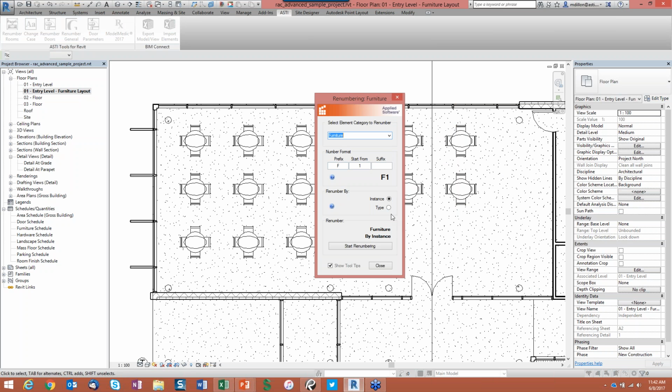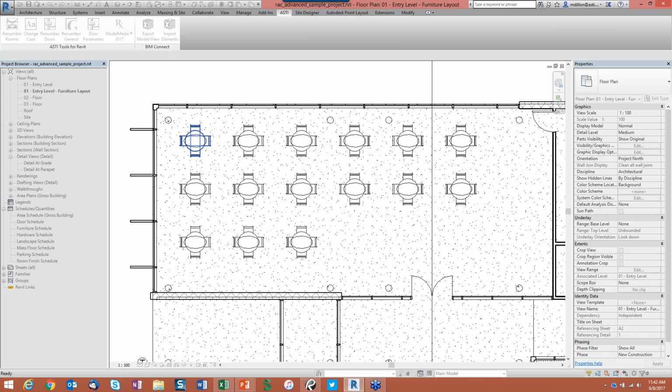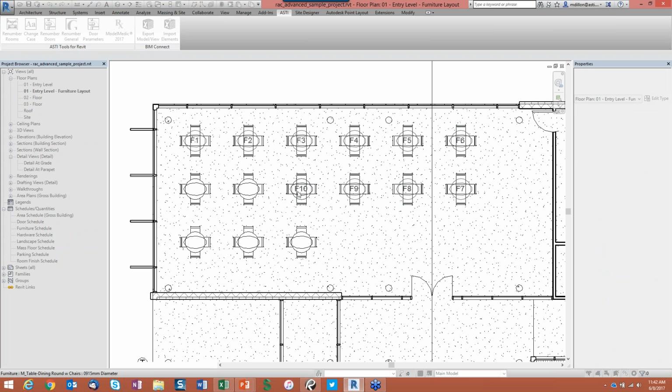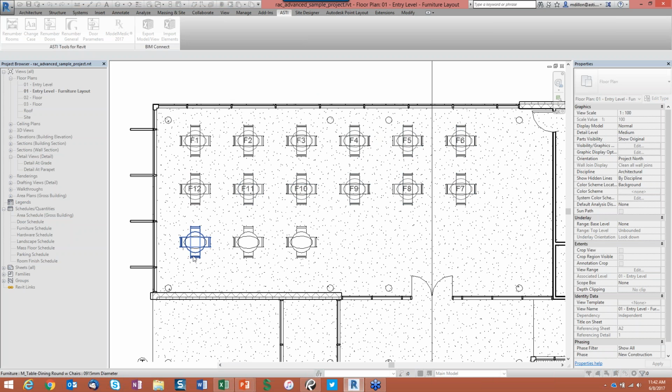And I'll start with F1. I could renumber them by type, so I can either renumber the instances themselves or the types, but I'll go ahead and do the instances, and I'll start the renumbering. Just go through here and pick them. And there's already a tag on these that's displaying the number as it appears.